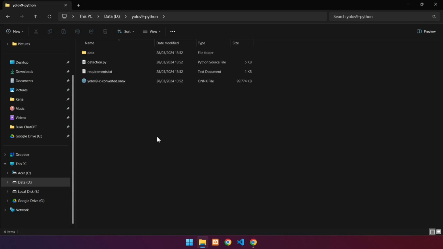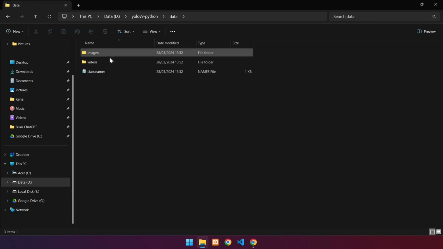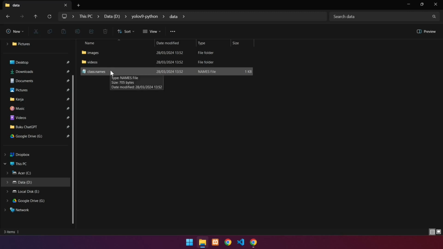There are several files and folders in this folder. Detection.py is the main file for detecting objects with YOLOv9. Requirements.txt contains the prerequisites for running YOLOv9. YOLOv9c converted.onnx is a YOLOv9 weights file that has been converted into ONNX format. Following that is a data folder. This folder contains images and video samples, and a file which contains the detectable class names.